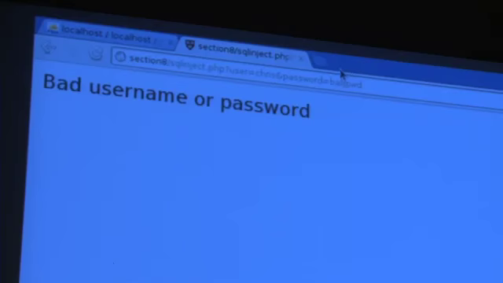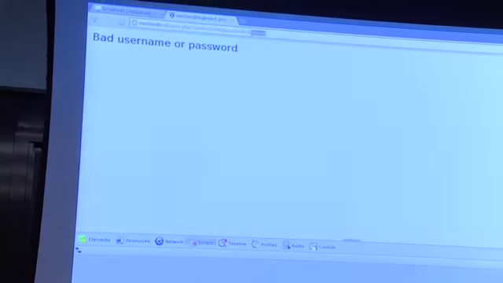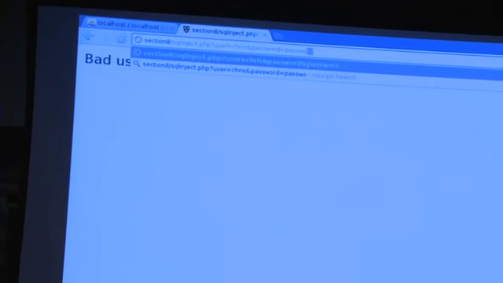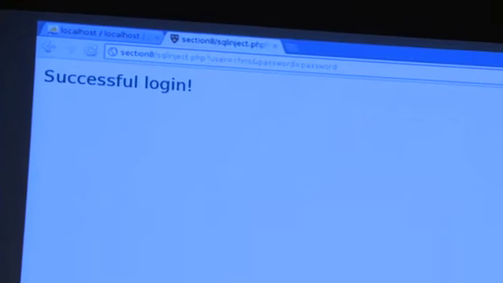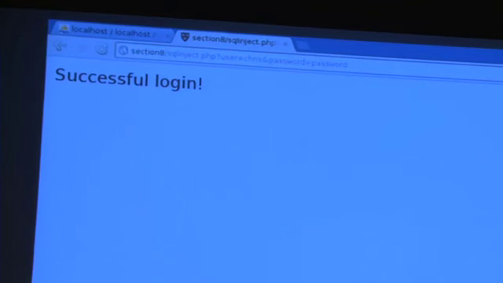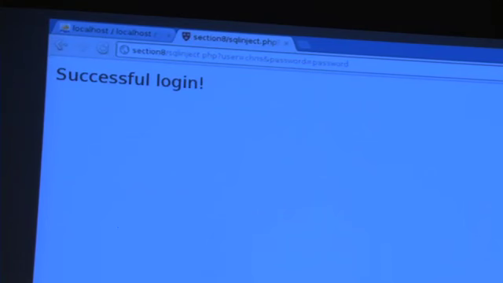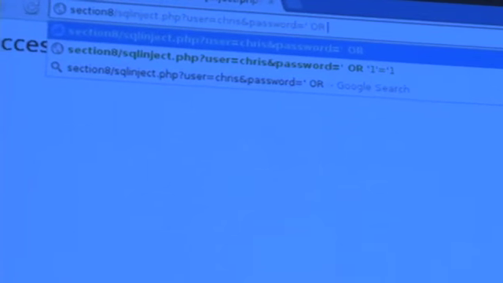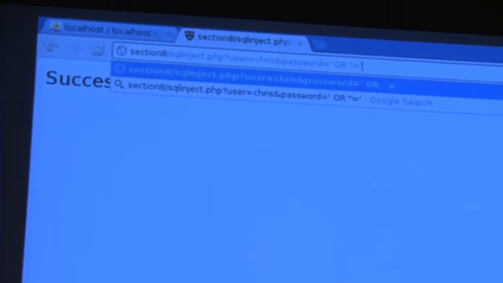Okay, so the next thing we want to confirm for proper functionality is if I put in the proper password. So I'll change the URL and I'll change my password to password. And you'll see now that instead of bad username or password, we actually are getting a successful login. So this is the way things are supposed to work. Now let's start exploring. Let's try that quote or quote quote equals quote.